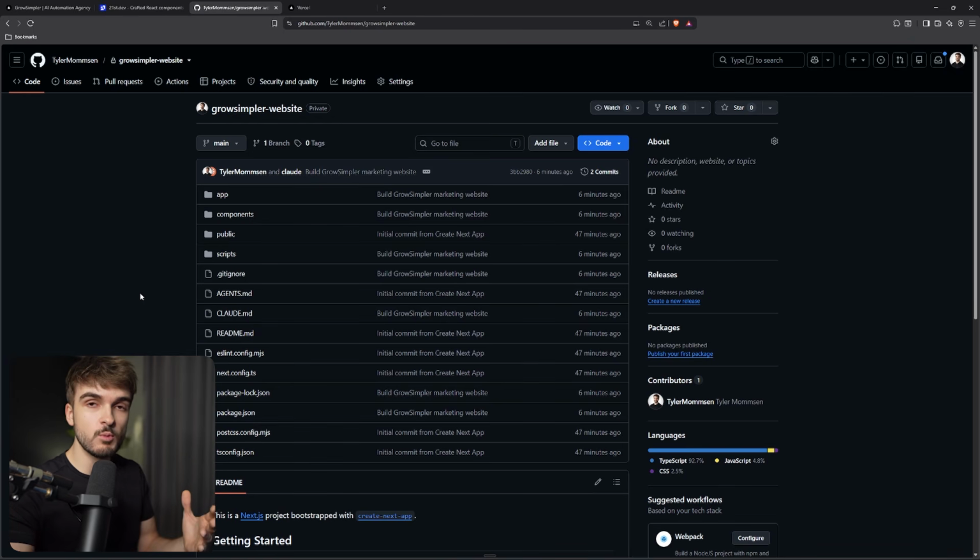And for the future, whenever you want to make more changes to your website, your online copy is going to be different from your local copy. So every time you make any changes to your local copy, you will then need to ask Claude Code to push it again to GitHub so that it can be pushed online.